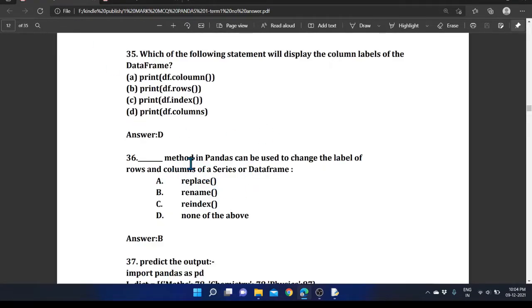So the next question is, dash method in pandas can be used to change the label of rows and columns of a series or data frame. So we need to change the label of either row or column. How will we do that? Which function will we use for that? Definitely we will depend on the rename function.